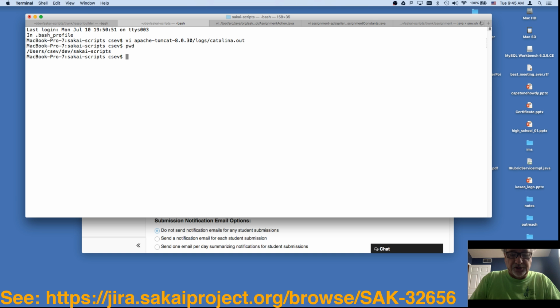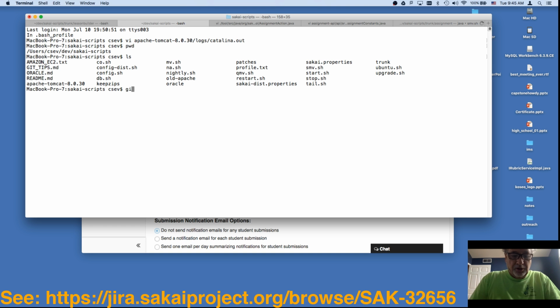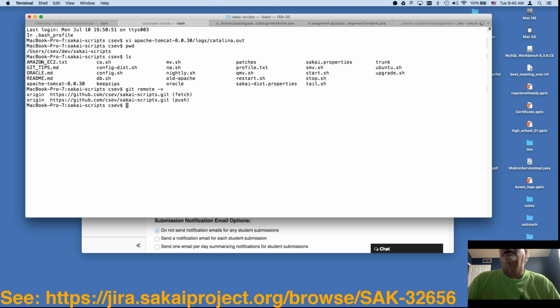So I've got this Sakai scripts code, git remote -v, that I got in GitHub. This is my way of running Sakai. I mean, I want to put this in core, but the rest of the Sakai people won't let me, and so I think this is the best way to run Sakai, but I'm a little different than more professional developers.